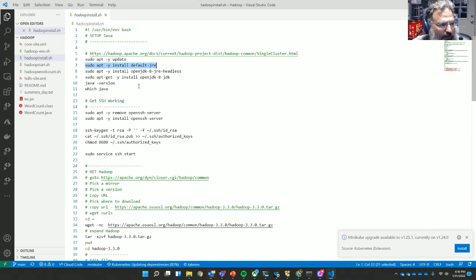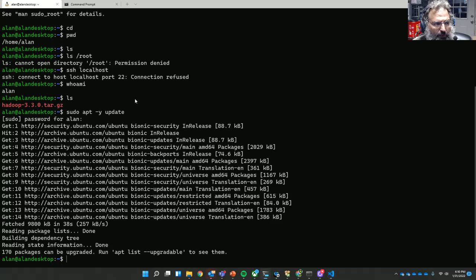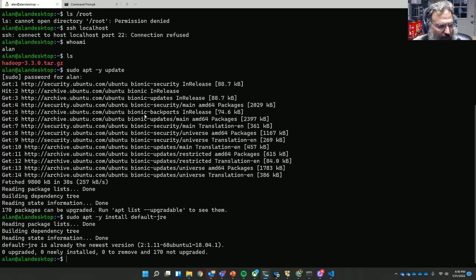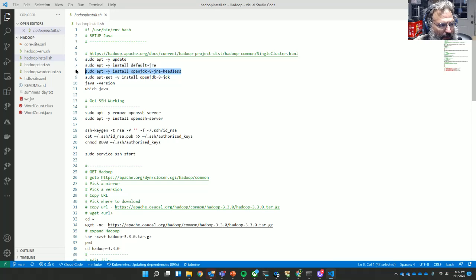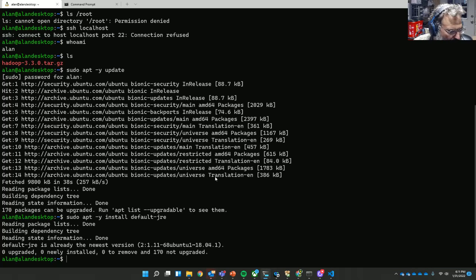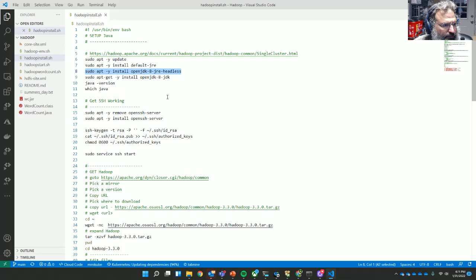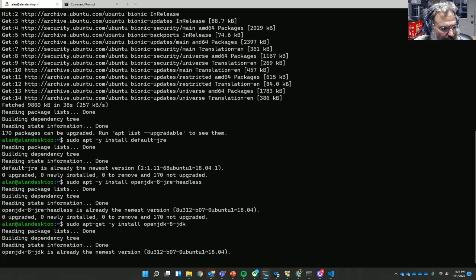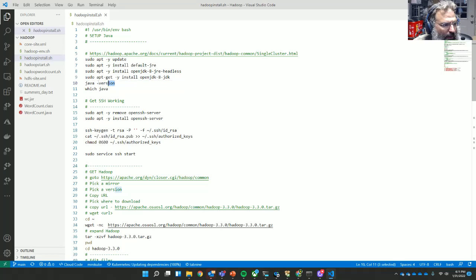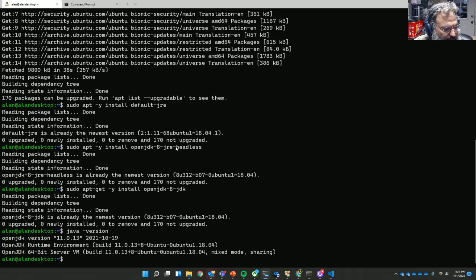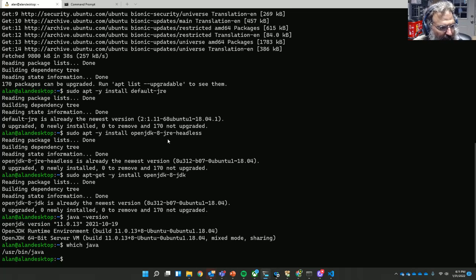The next step in this operation is to install essentially Java. We start off by installing the default JRE, make sure that it's up to date. Then install OpenJDK, OpenJDK JRE headless, and then OpenJDK 8, and check and see what version of Java we're running and which Java instance is being used.